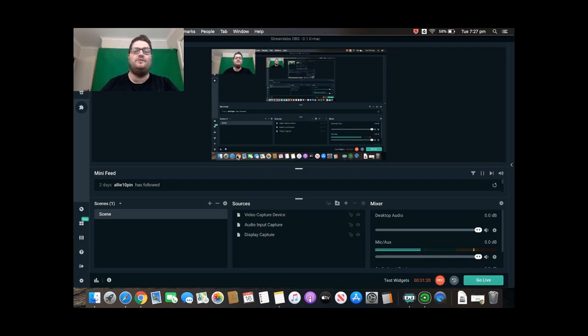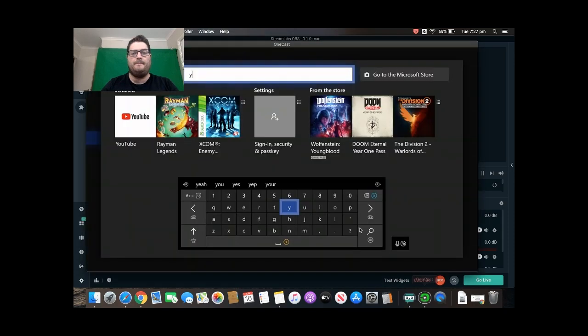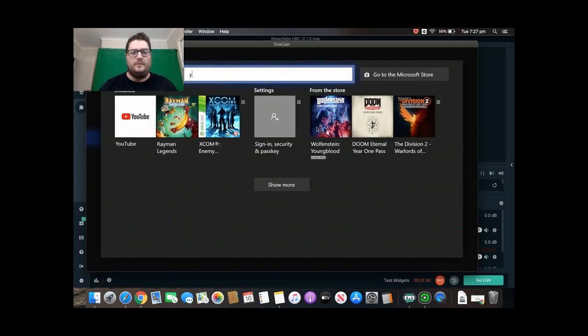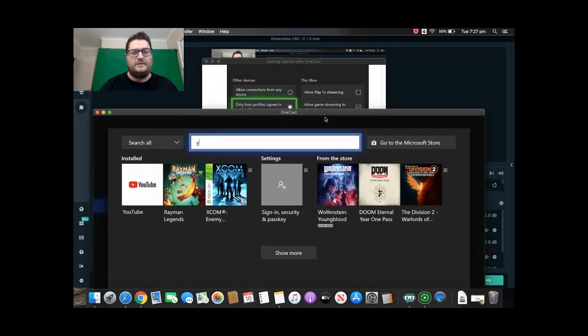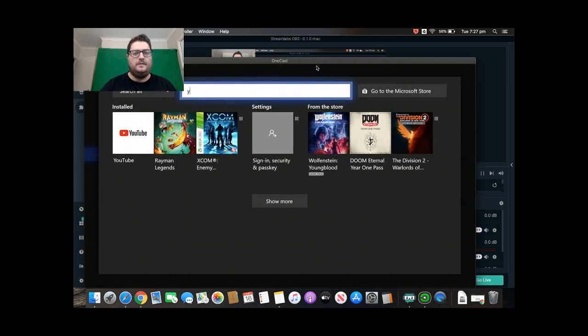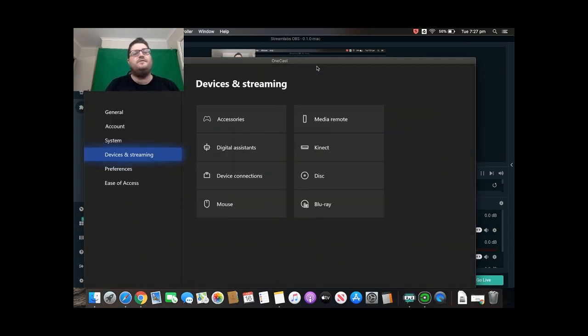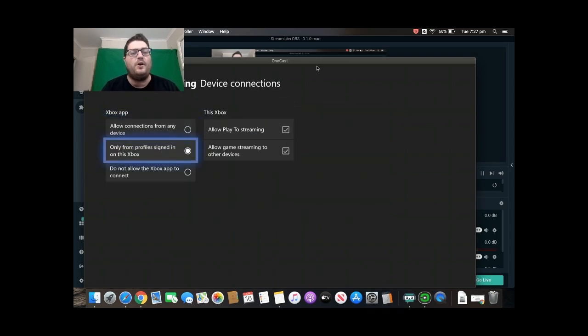You need to go into your Xbox, as we'll show you here. I've just got a smaller version, and I've already connected my Xbox to it, as you can see. You go to settings, go to devices and streaming, and then go to device connections. Go down to only from profile signed in on this Xbox. Then go back to OneCast and hit connect, and then sign in on your Xbox account. Then it'll bring up the screen.